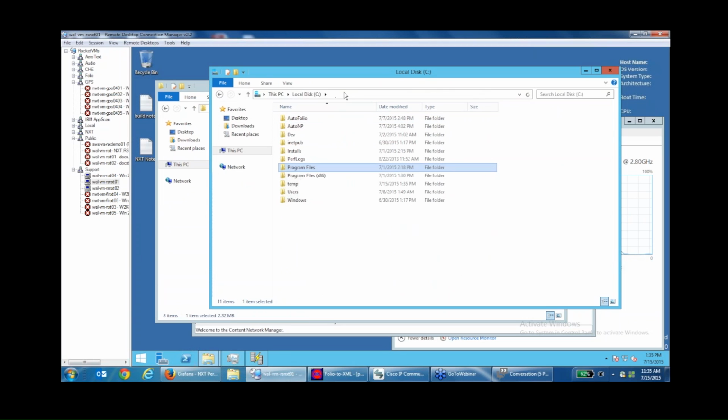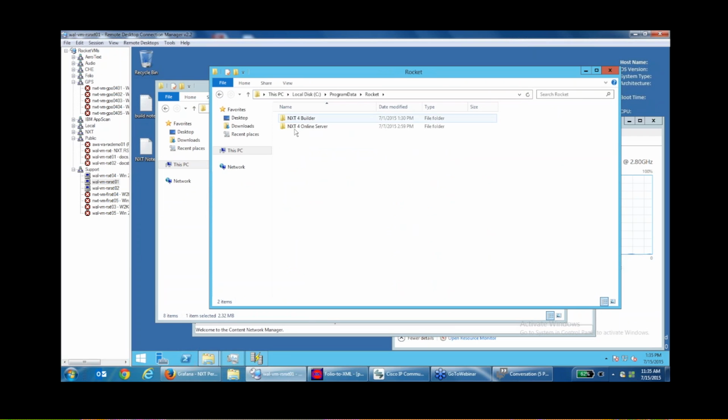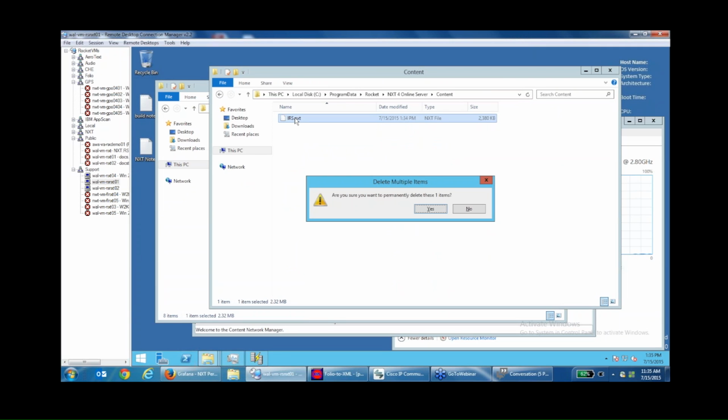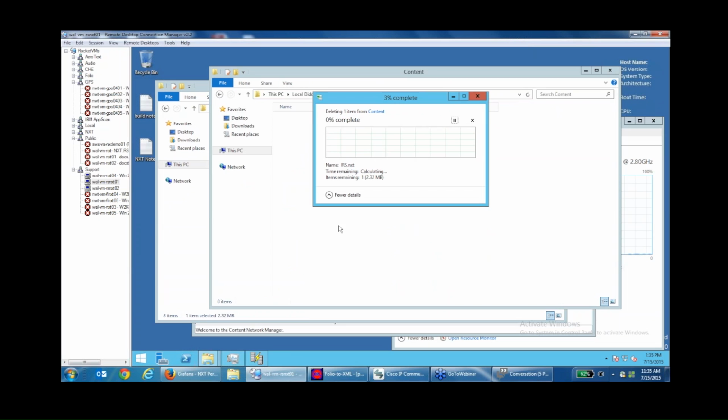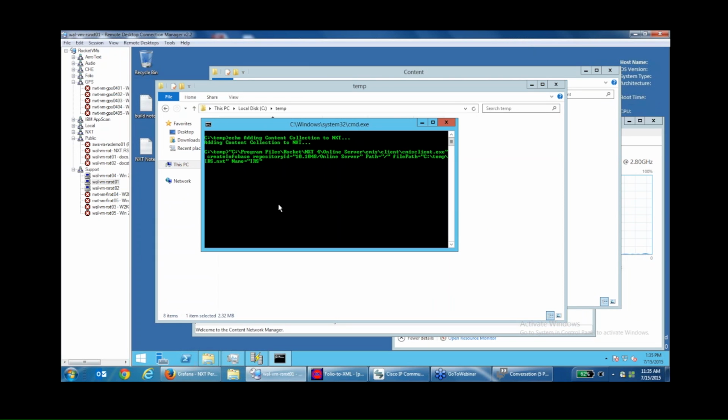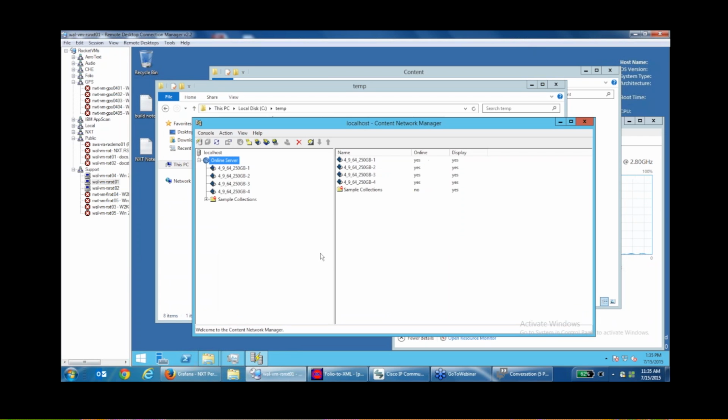Sorry about that. So I believe it's under program data, and we're just going to delete that file so we don't have a duplicate here, and we'll run that again. So now we're removing that from the system, and we'll run that command again. So let's click add. It is now added to the site. So let's go back to Content Network Manager. We're going to refresh the view, and that IRS content collection is now available.